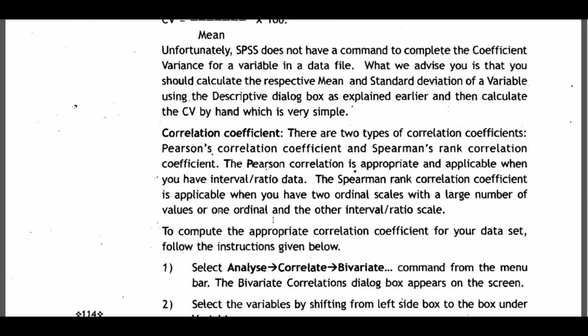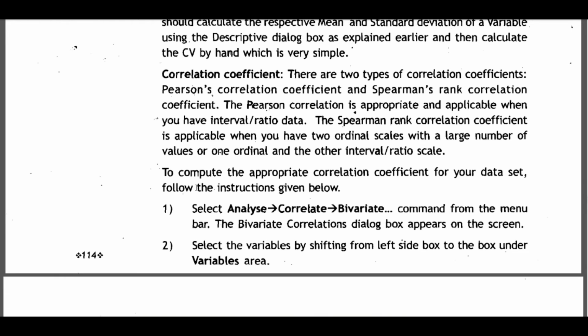So correlation coefficient, there are two types of correlation coefficient: Pearson's correlation coefficient and Spearman's rank correlation coefficient. The Pearson correlation is appropriate and applicable when you have interval or ratio data. Spearman rank correlation coefficient is applicable when you have two ordinal scales with a large number of values, or one ordinal and the other interval or ratio scale. To compute the appropriate correlation coefficient for your data set, follow the instructions given below.